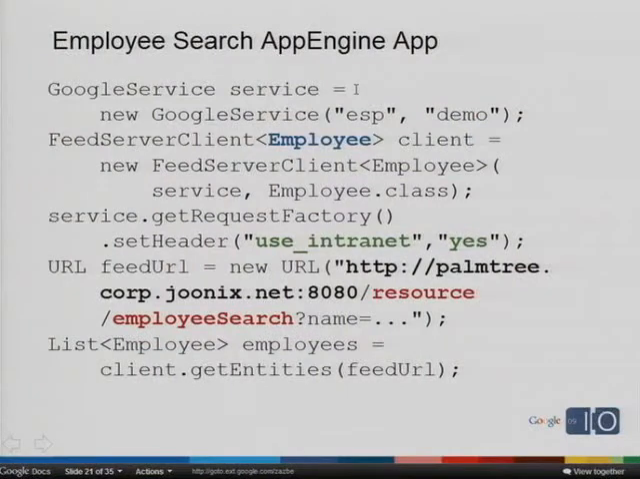The next code snippet is what I do in a Java App Engine app to issue that request to get the list of employees. As you can see, this is somewhat similar to the JavaScript code. I create a service object first, then I set some parameters on the service object. In this case, the green parameter instructs Google to use intranet to route the request to SDC, and then eventually to fee server and to our database.